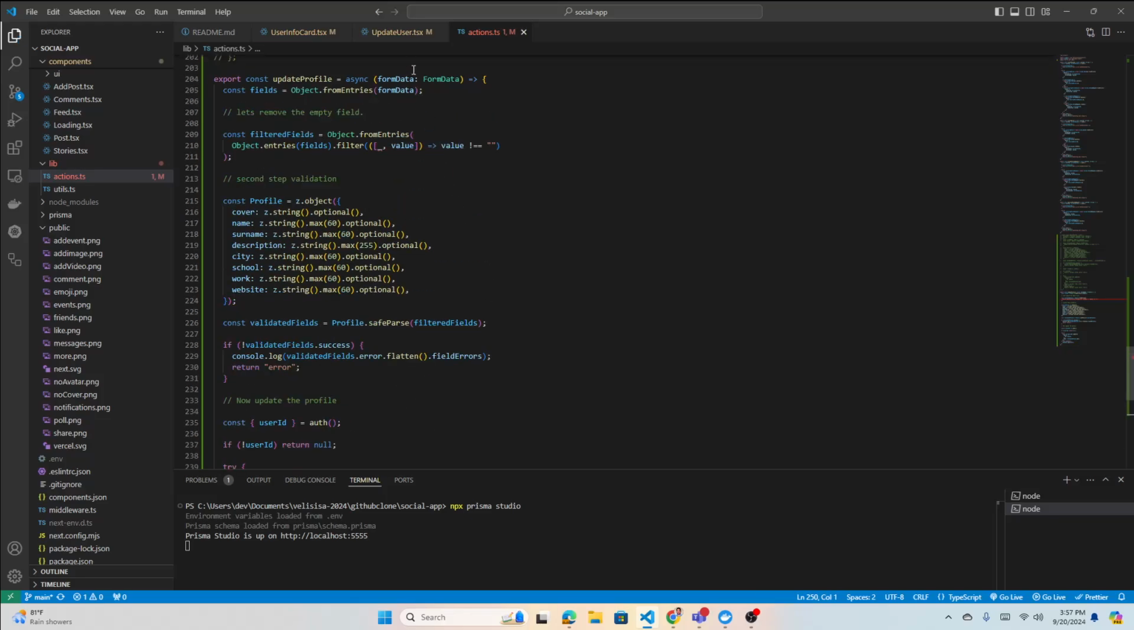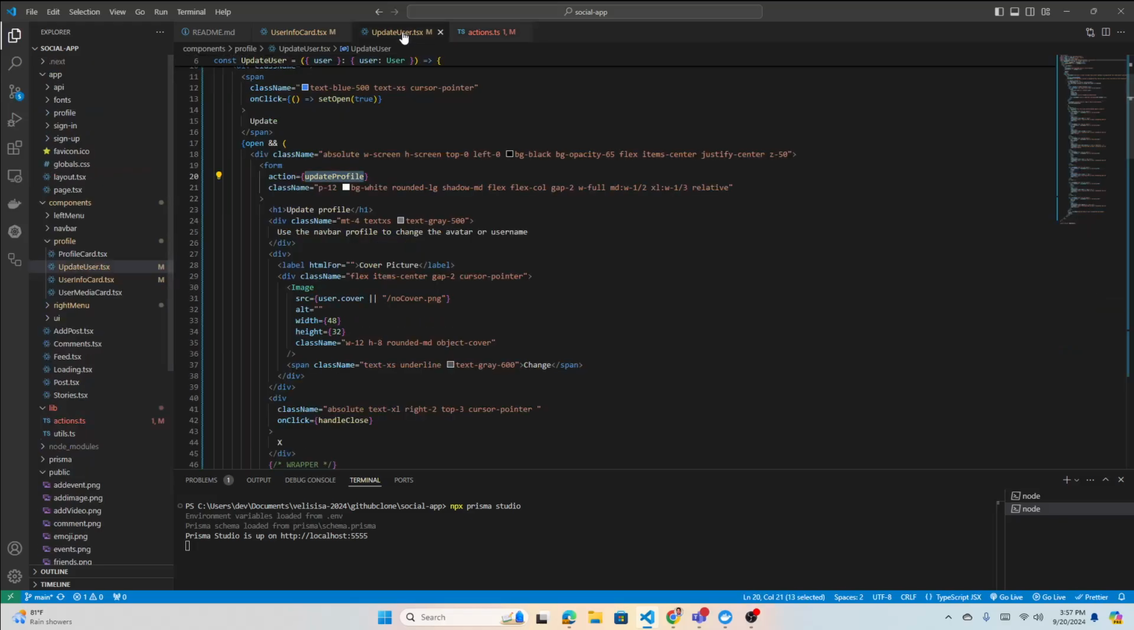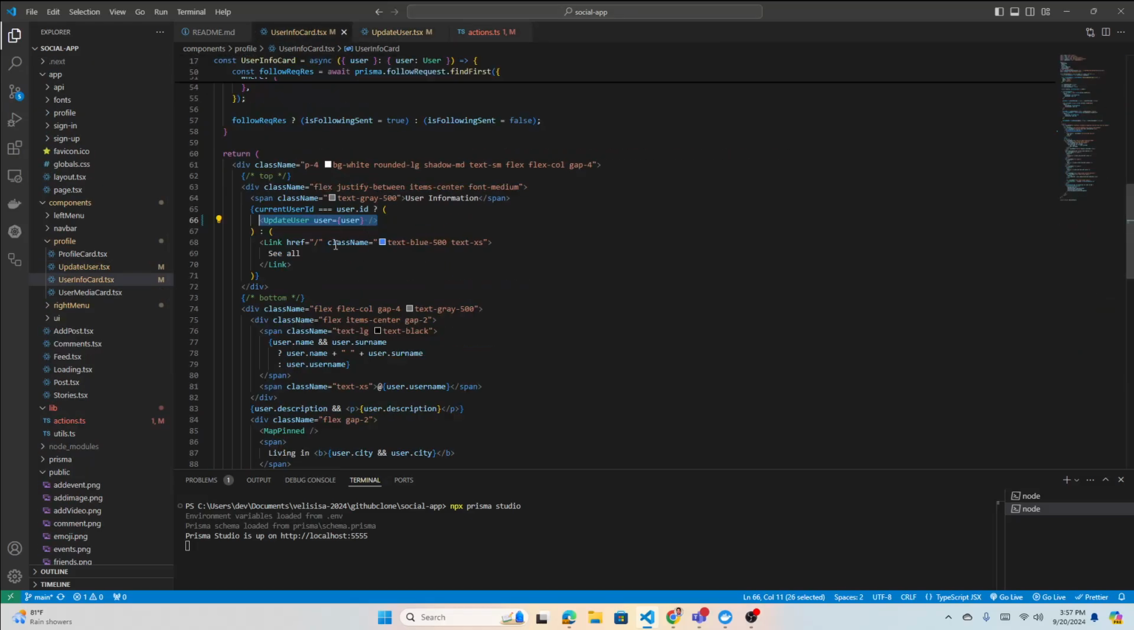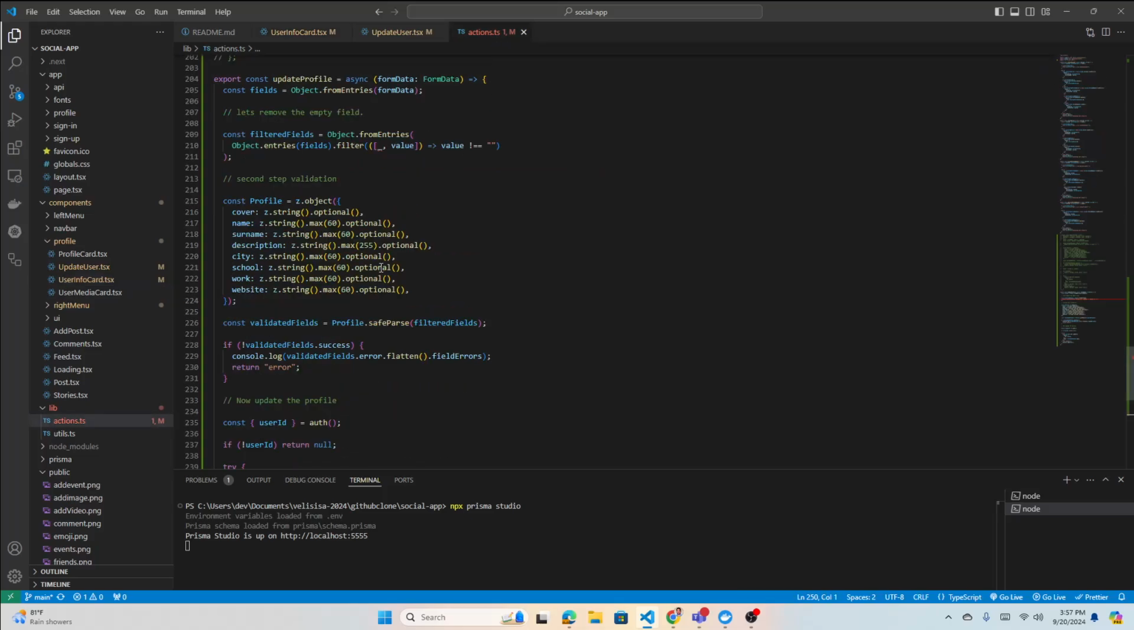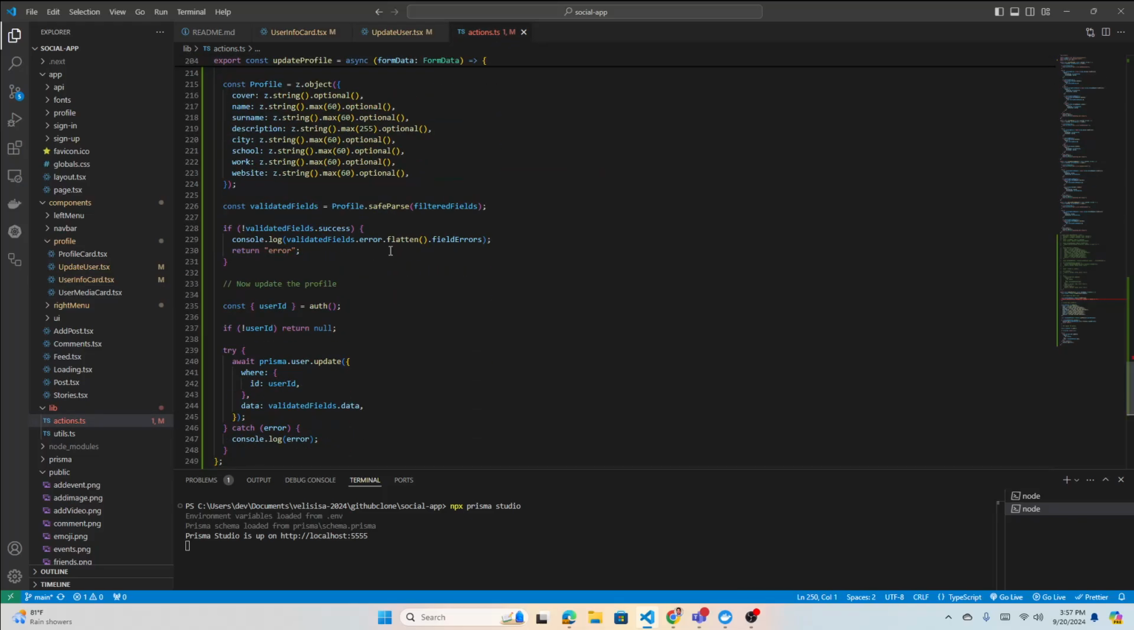So update user, you have to create that. You call this in the card info right here, and your action function to update. Fine. So next step, right?